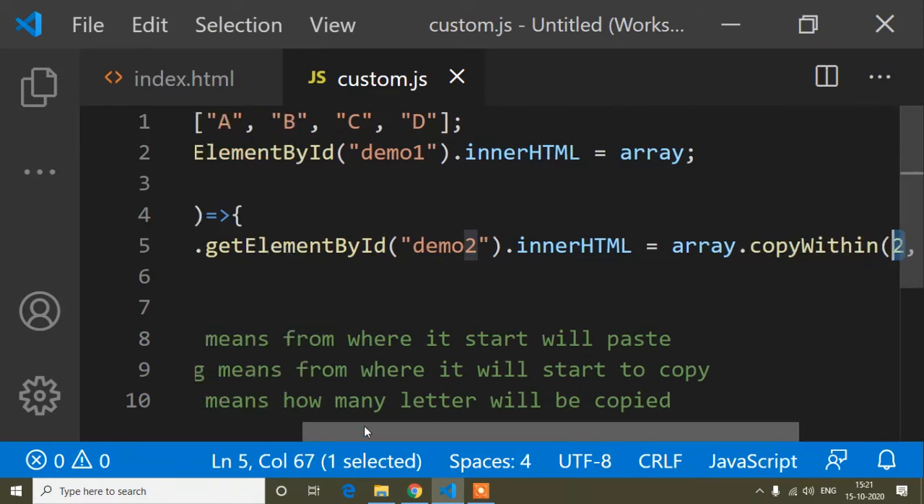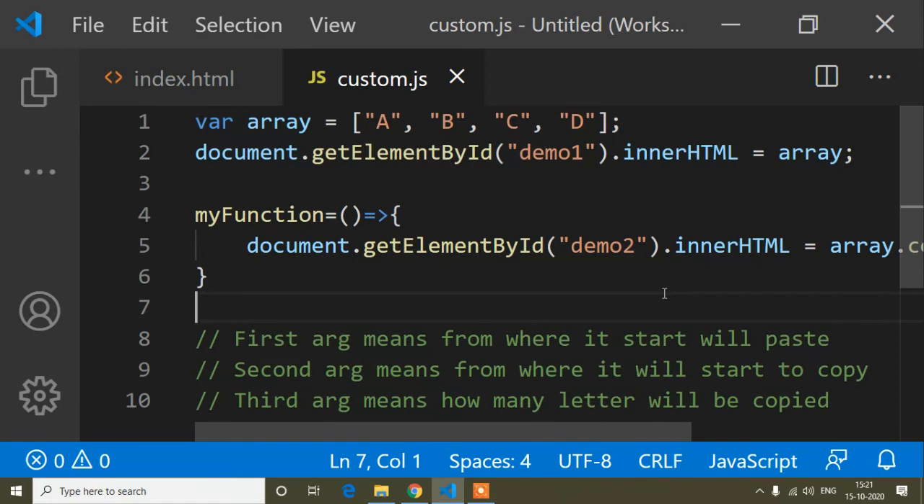So this is the use of the copyWithin method. So hope guys you can understand. And if you have any doubt, you can comment below, and I will reply to your comment, and I will try to solve your doubt.